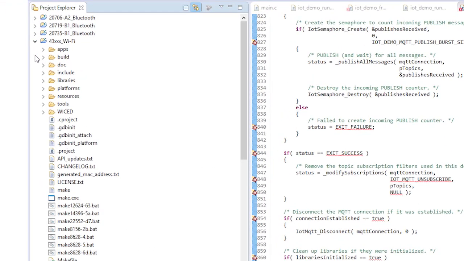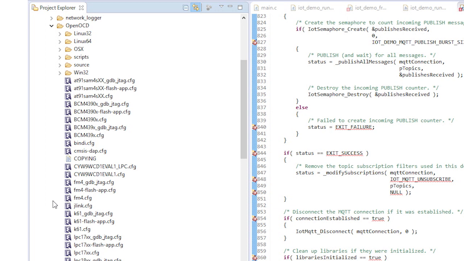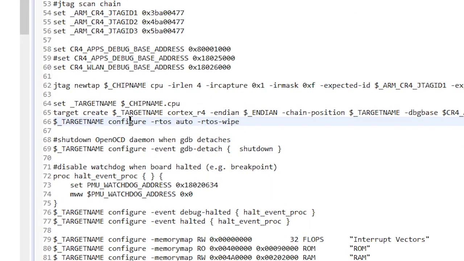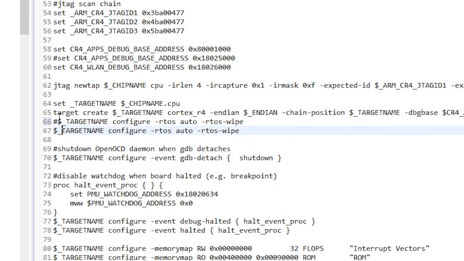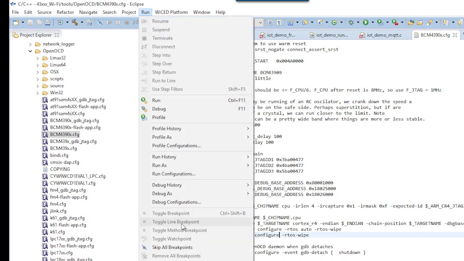As a workaround, go to the WICED Studio installation folder to open the file shown here in a file editor and go to the line that has target name configure, RTOS auto. Remove the RTOS auto from that line and save the file. Now click Apply and then Debug.